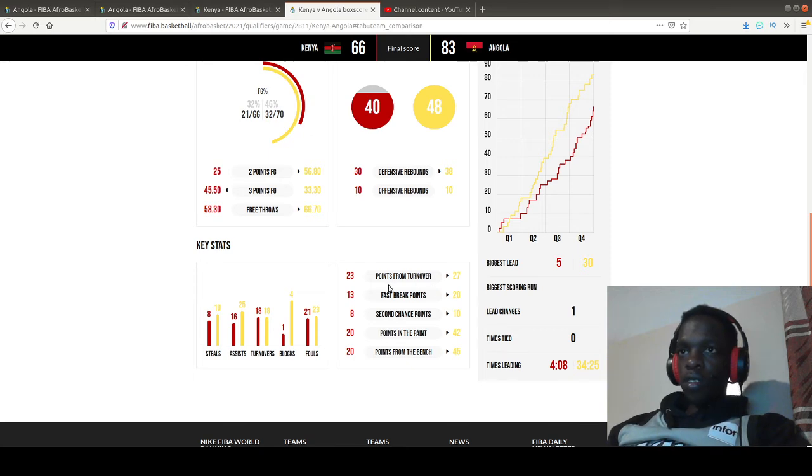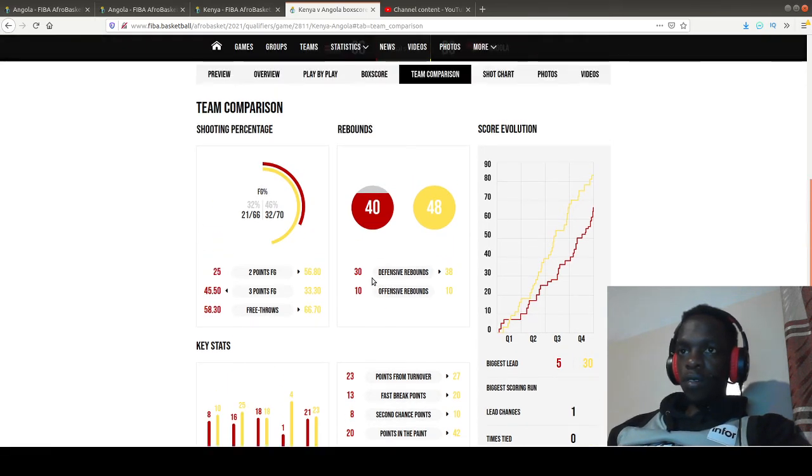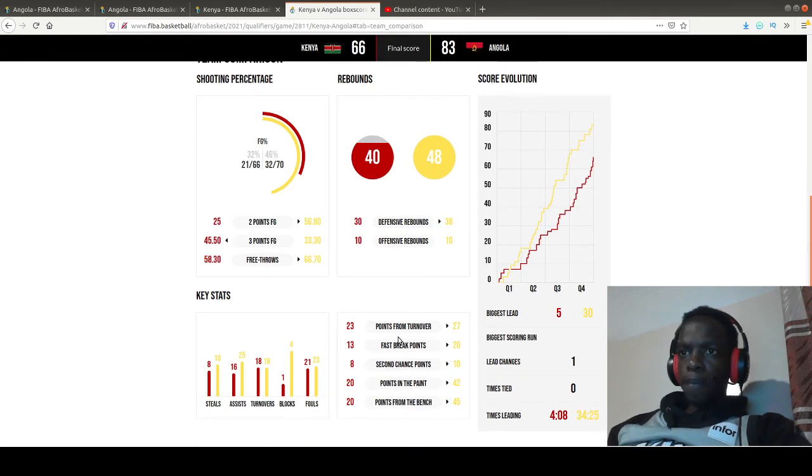Points of turnovers, let's go to rebounding first. Again, out rebounded. It's not a good thing. Crash the boards. They didn't have the size. We had the size, but you never used the size. Points of turnovers, they beat us. They converted transitional points. Fast break points, of course, transitional bucket, easy bucket. Second chance points, they crashed the boards offensively.